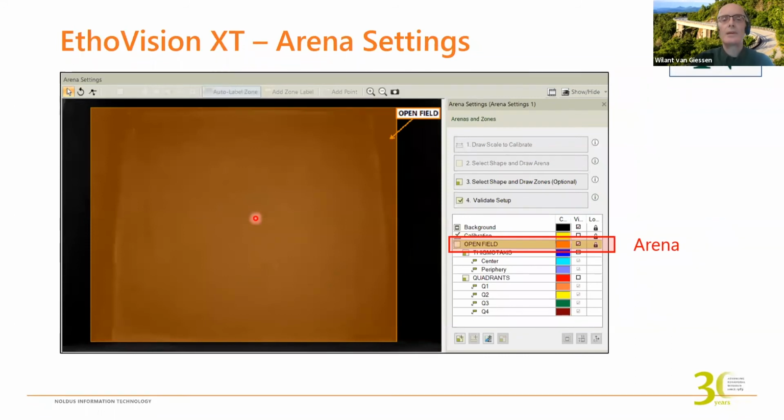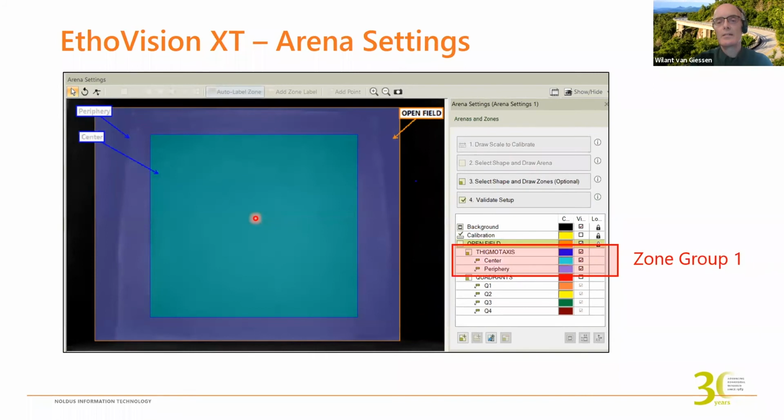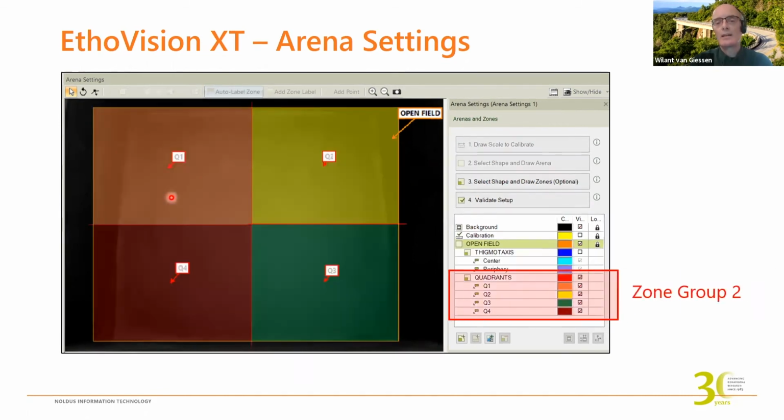Now, the standard things we have to do to set up an experiment, everybody will be familiar with this. You have to set up an arena. You can create different zone groups here. We create that center zone and the periphery because that's what we want to study. And you can make it more interesting. You can divide it up in different zones as well. So we have two independent zone groups.